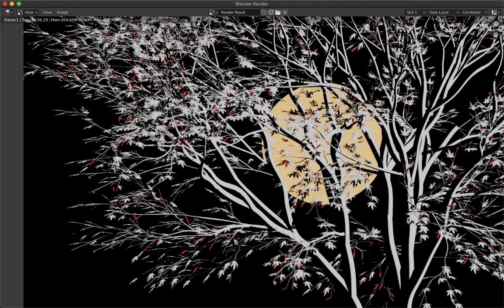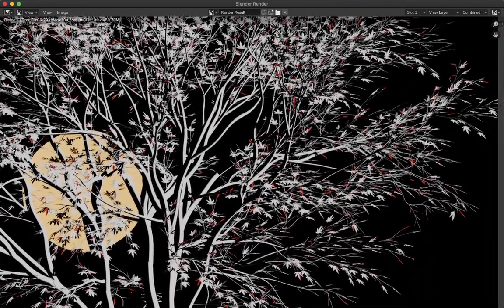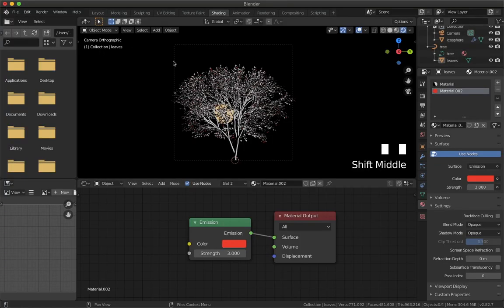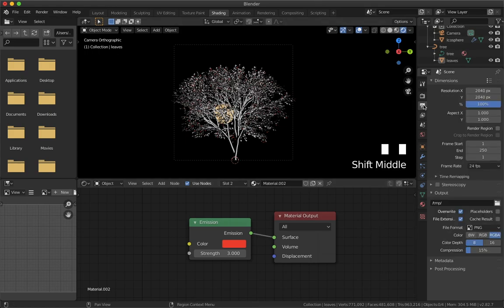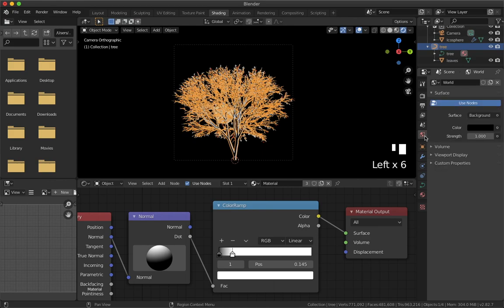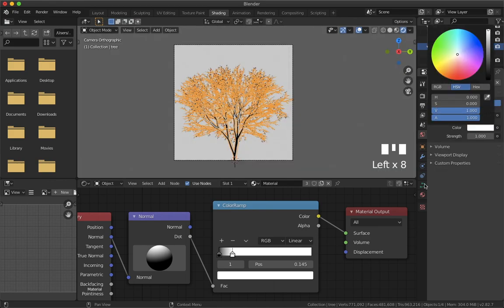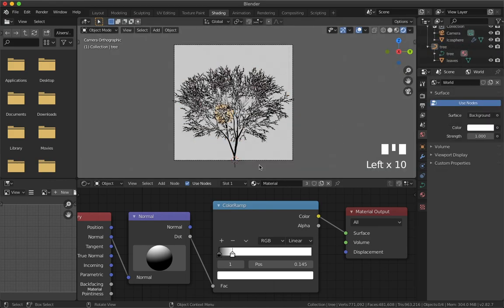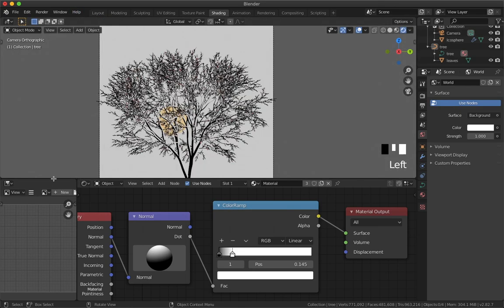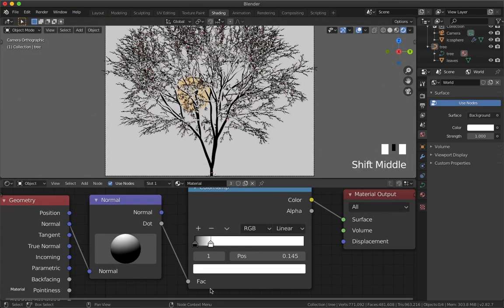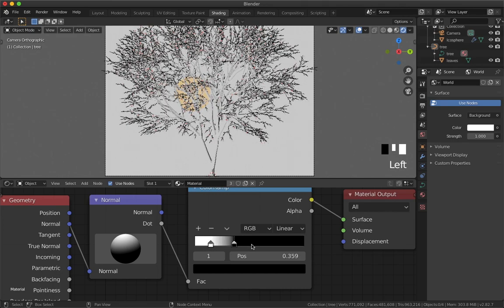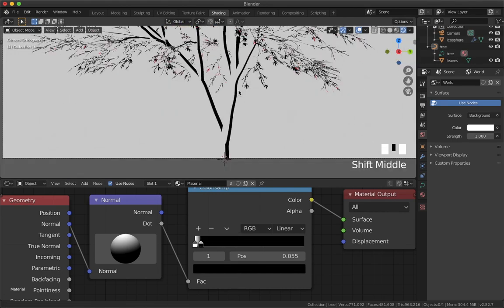So you could totally print this out and put it on a big canvas on your wall, which is what I plan to do. Now if you want to do a black on white color scheme, I'm going to show you how to do that. Change your world background to white to have a white background, and then what you've got to do is on your color ramp for the tree, take the black slider and just move it above the white slider. This will act like an invert node and just change the white and black values.